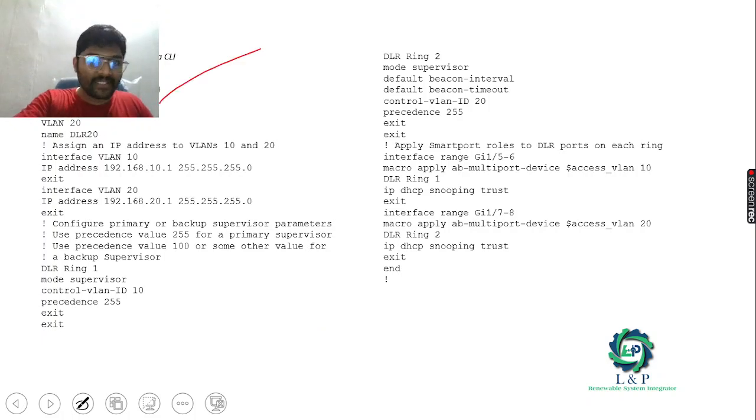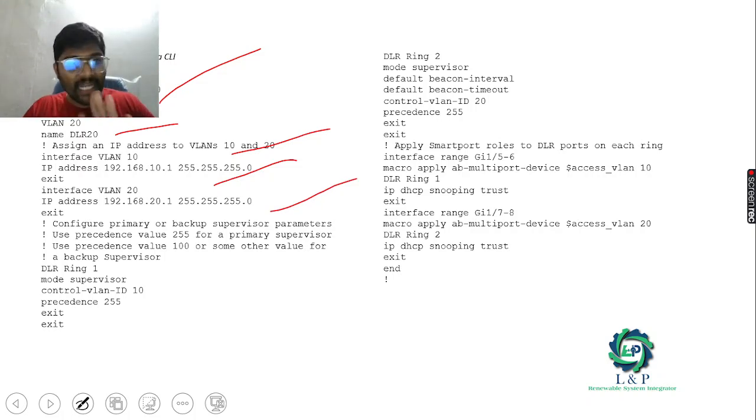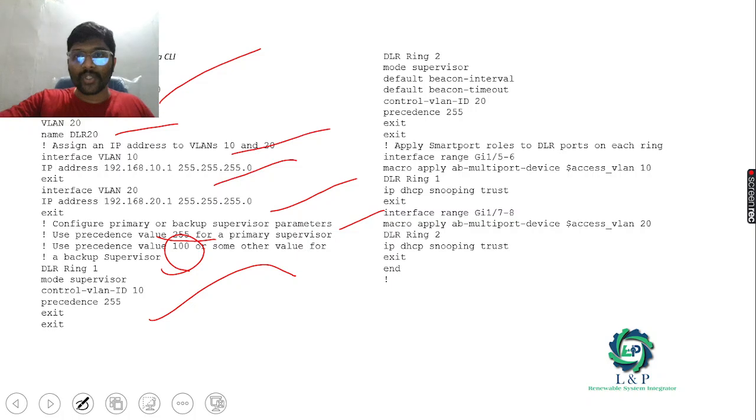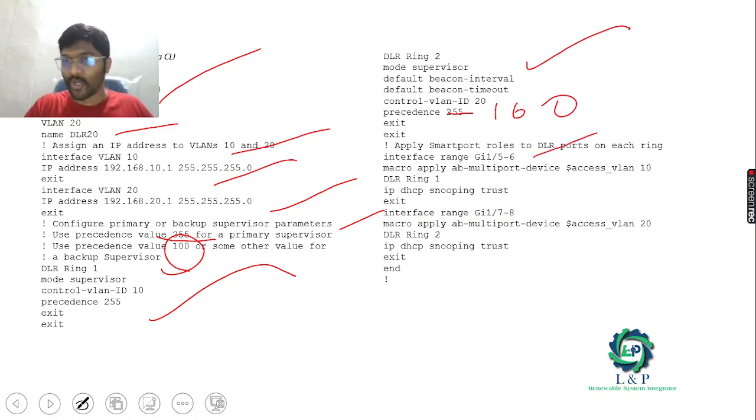First, create the VLANs, provide the names. Second thing, assign the IP addresses using the CLI language. Then, if you are making it a primary, for primary provide 250 as the precedence value, and for the other devices you can provide a precedence value of 100. For ring 1, the VLAN ID is 10, and for ring 2, the VLAN ID is 20. Apply the smart port settings for 5 and 6, that is switch for automation.